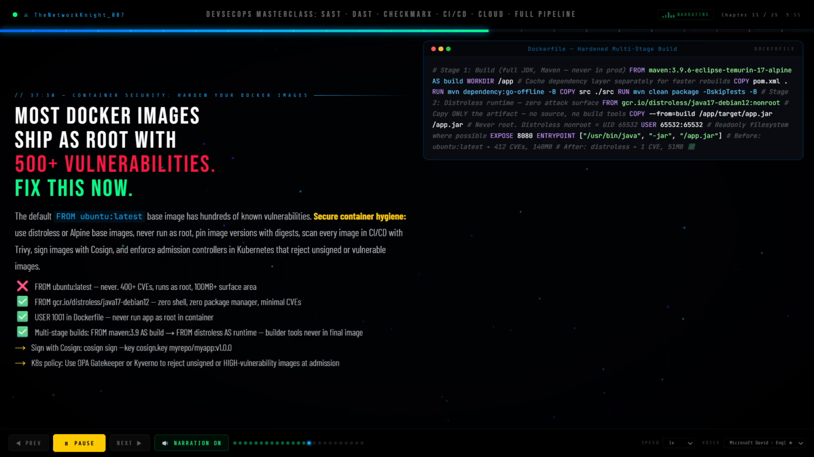Most Docker images are a security disaster. FROM ubuntu:latest gives you 400 CVEs, runs as root by default, and has 140 megabytes of unnecessary attack surface. The secure alternative is distroless base images from Google.